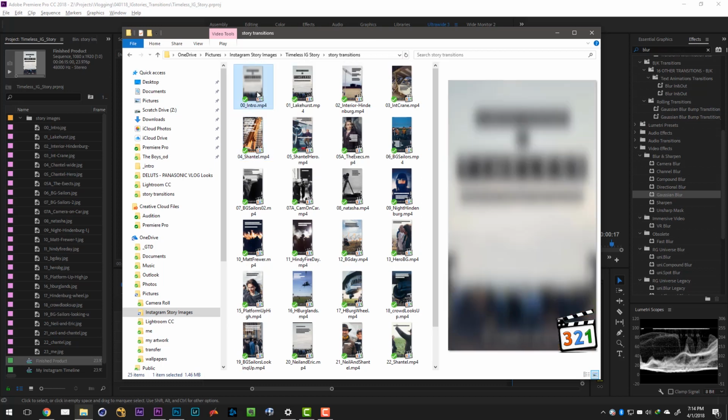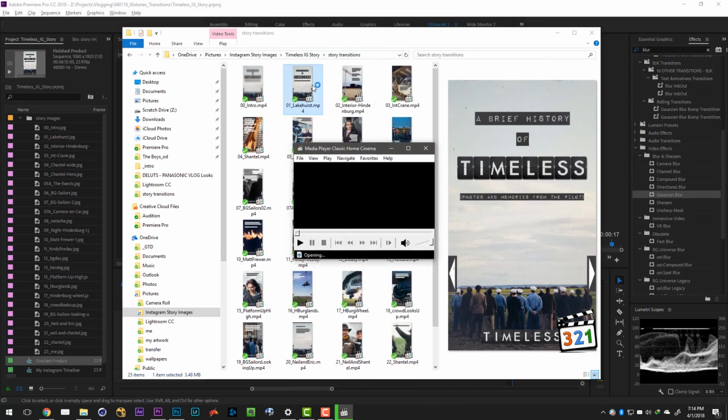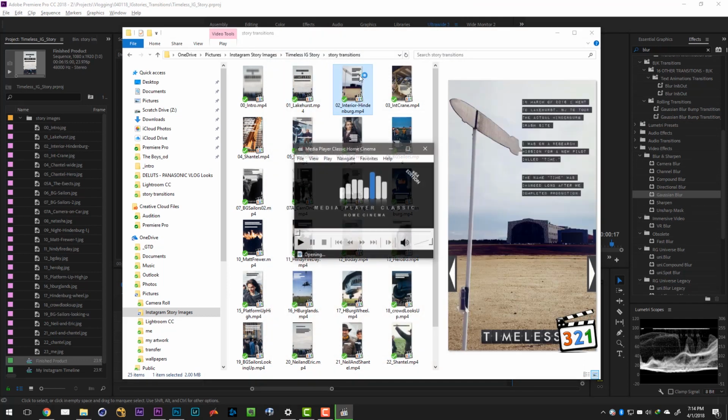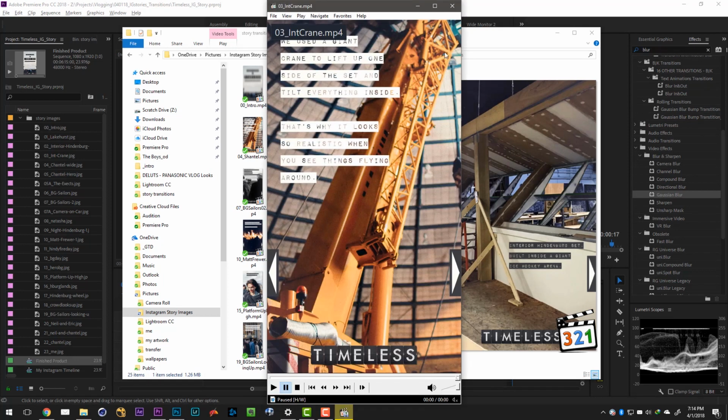Take a look. Each one of these MP4s is just the transition in between the still images, right? Some pretty cool transitions from one image to the other, and so on and so forth.